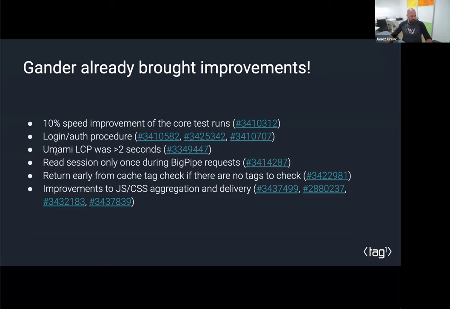Catch was able to identify that Umami has a pretty terrible largest contentful paint, which was caused by the main hero image, which is huge, being loaded twice for no reason. And then other things, the improvements to JS and CSS aggregation are also interesting, that should affect practically every Drupal website. So I think that this proves that Gander is useful and that it's already bringing results.